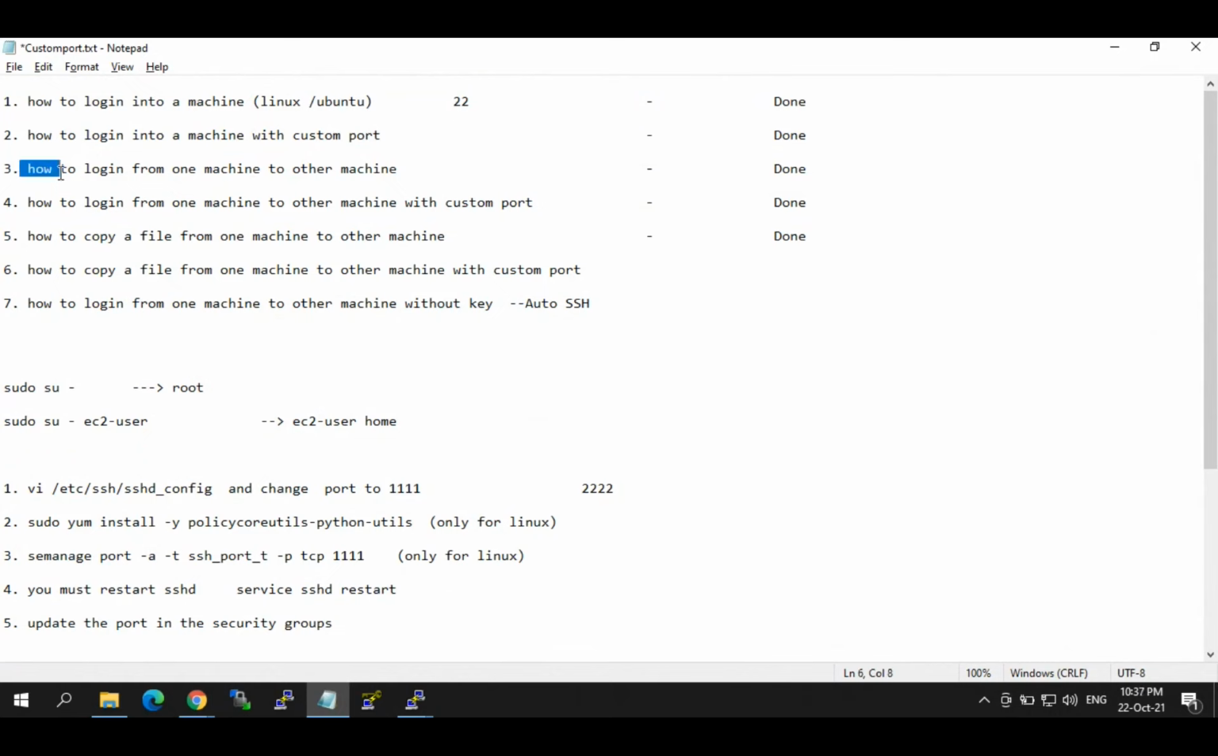Now, how to log in from one machine to another machine? That is also with the default port 22. I'm not using any custom port here. This part was already explained in the last topic, in the last video I explained that part. That's why I have not repeated it here.